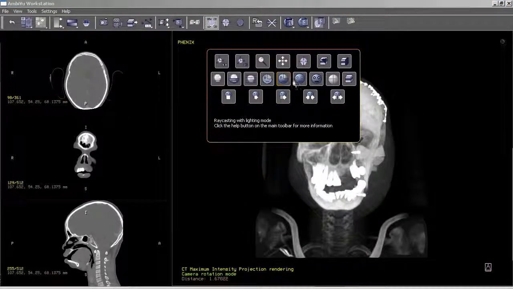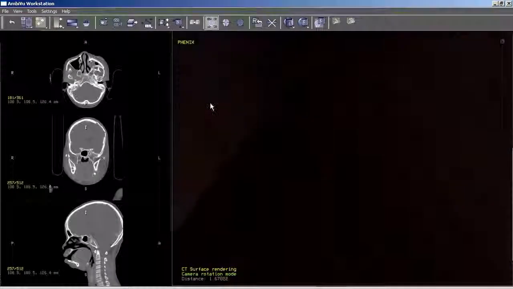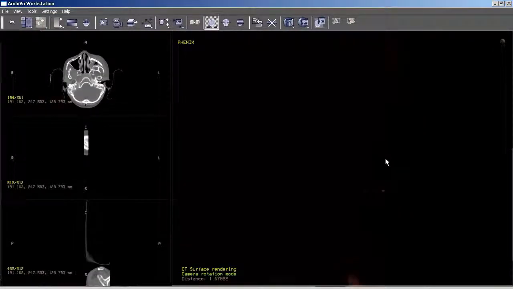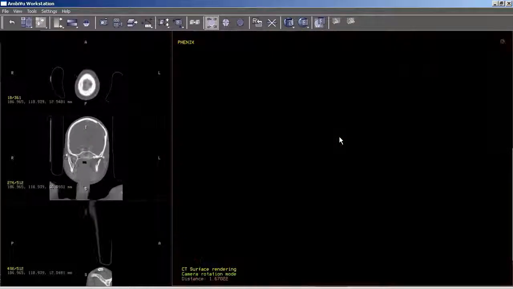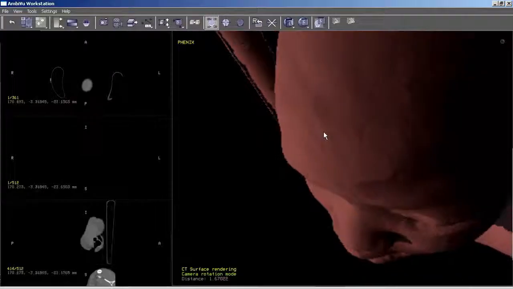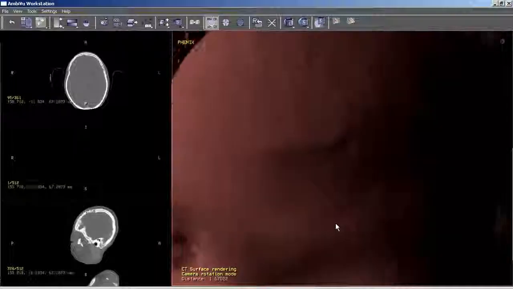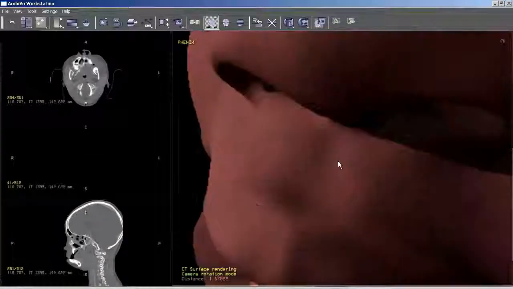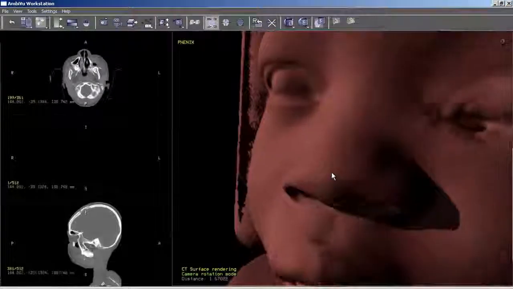Let's put that mode on. With the free, it's possible to roam inside the dataset. So my camera is now following there. I control the direction of the camera using my mouse, and I press the keys Q and A to move forwards or backwards.